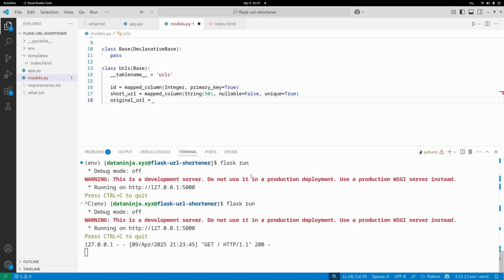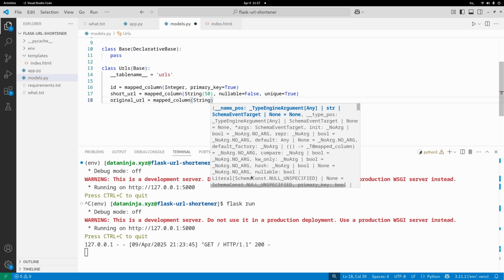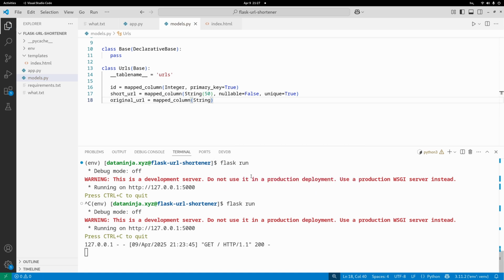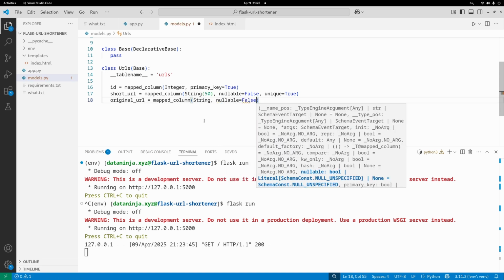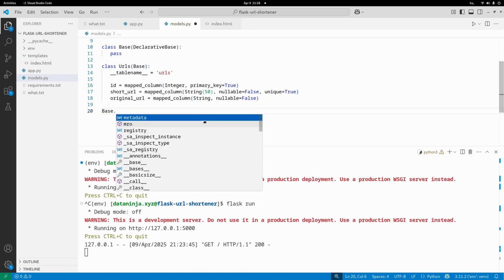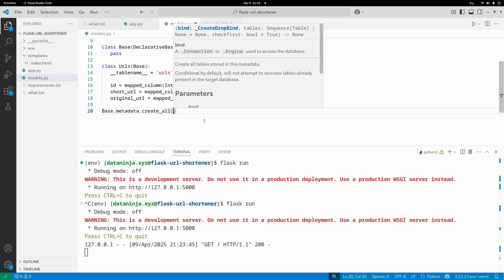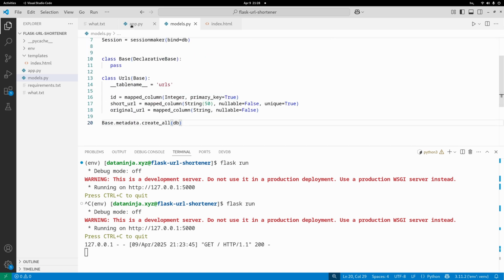And the original URL also a mapped column, string. I'm not gonna specify the length. Also, it can be null. That wouldn't be, but it can be null. Okay, I can say it is never null. Okay. And finally, all right. So basically, I have the model.